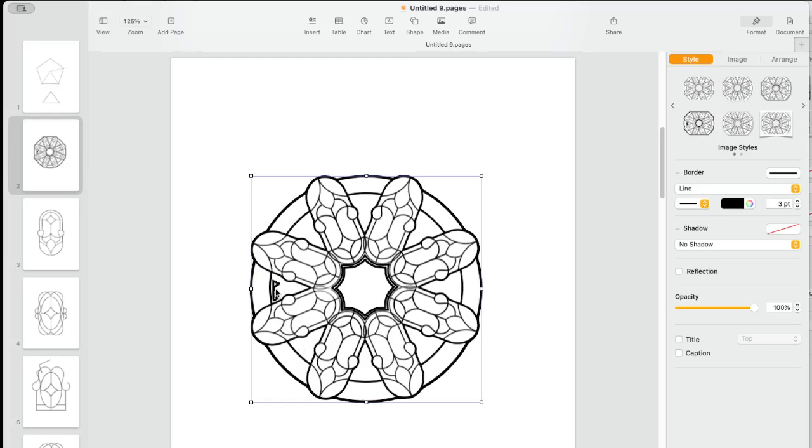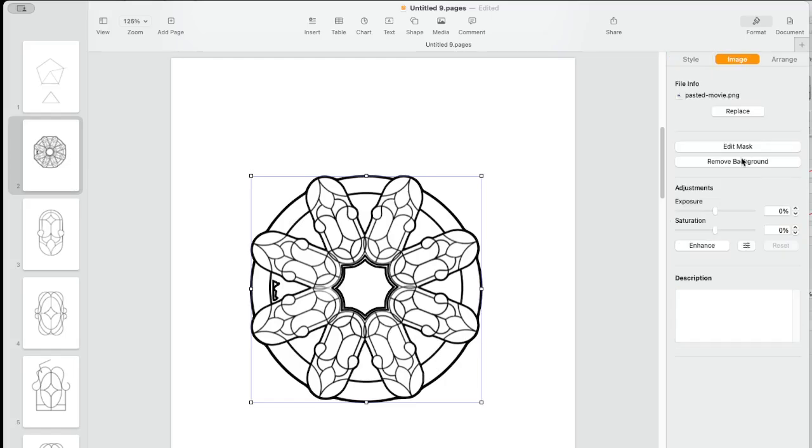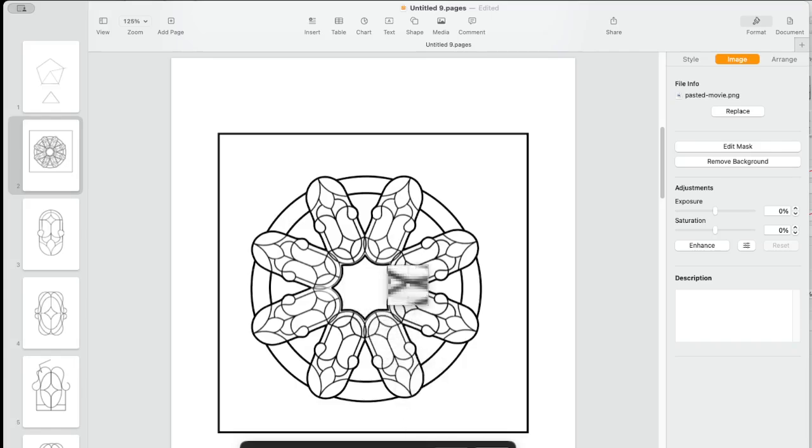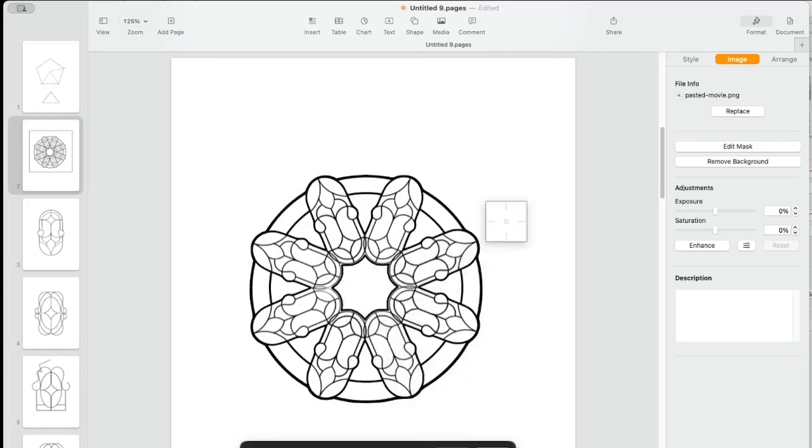See, you have a little problem here because I removed the image background. So what you want to do is go remove background, reset it. See, it's gone. You just want to remove that.